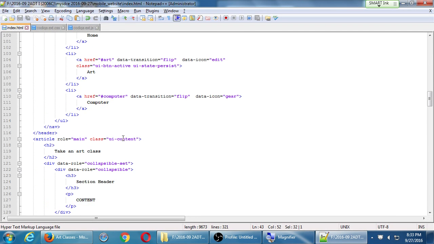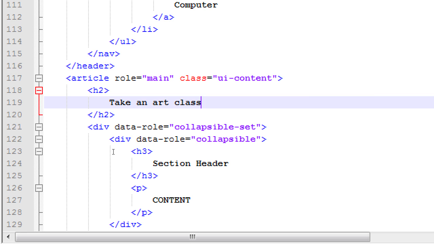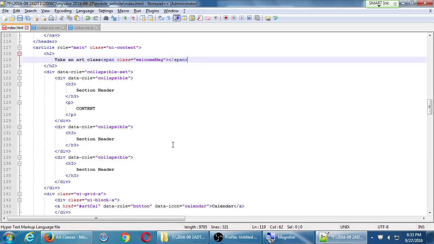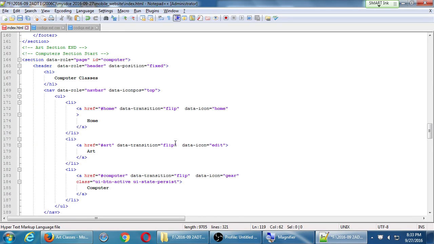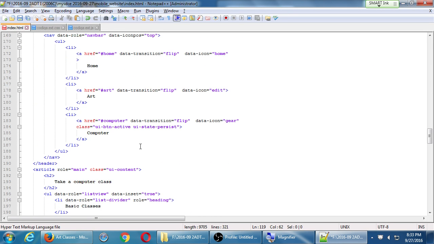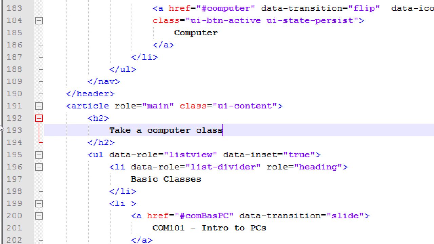Over on the art screen, it's on line 119. I'll just paste that in exactly as it is. In theory, that'll say, take an art class, John. And then we'll find the one on the computer's screen. Line 193 or so. Paste that in there, this span placeholder with a unique identifier. Well, we are using the identifier welcome message more than once, but that's okay. We will take advantage of that to write the same name multiple times.